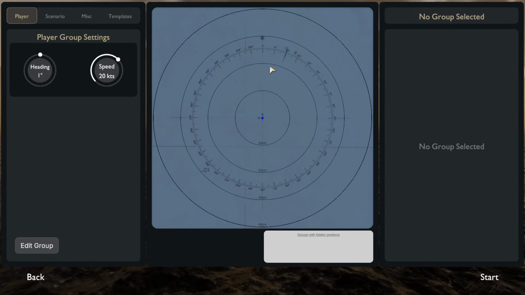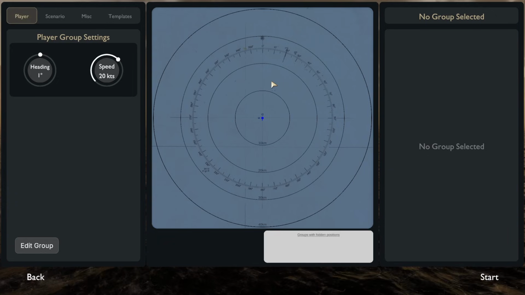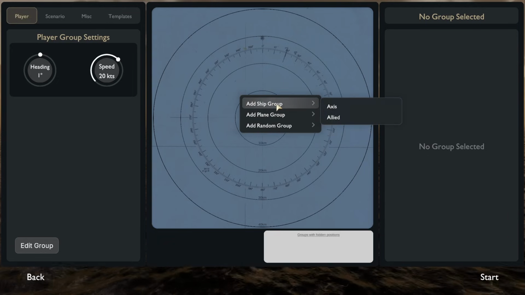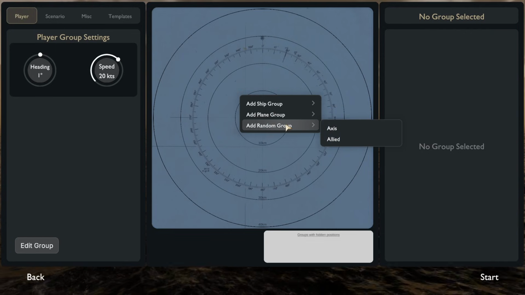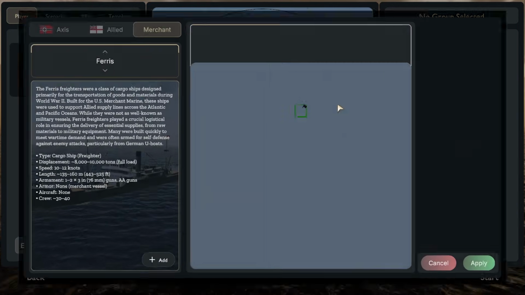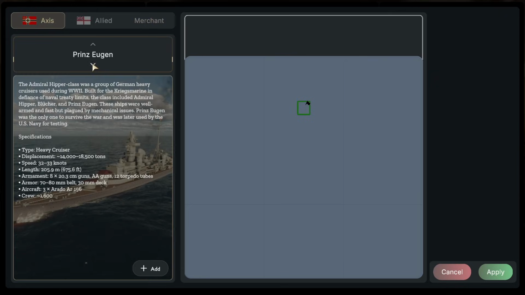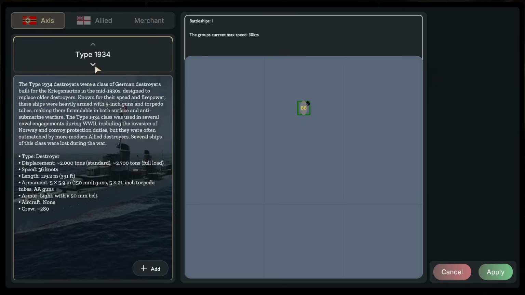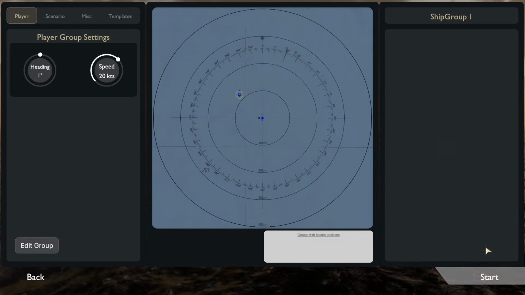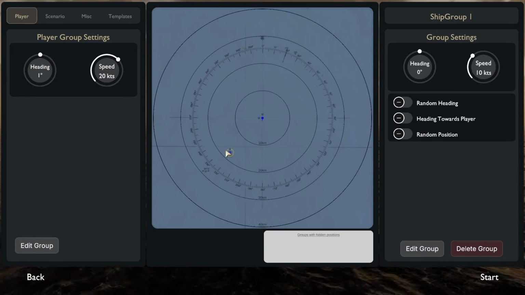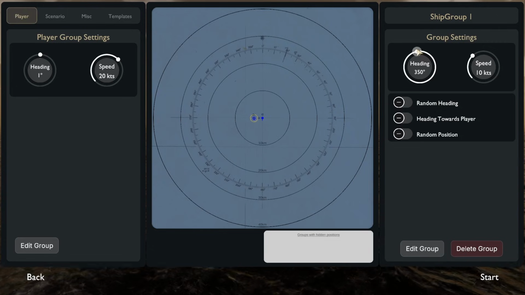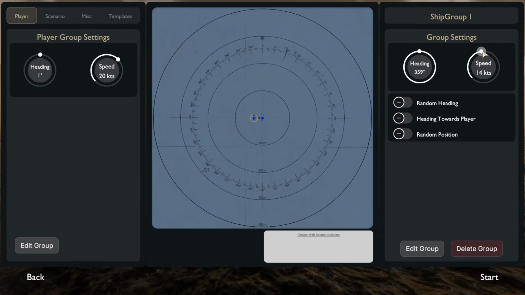Alright. To add other groups on the map, we can right click and choose what type of group we want, ship group or plane group or random. Let's add another axis group. Now these groups will travel independently and not be under your command. So we can place the group wherever we want it on the map. And we can set up the heading and the speed of the group.